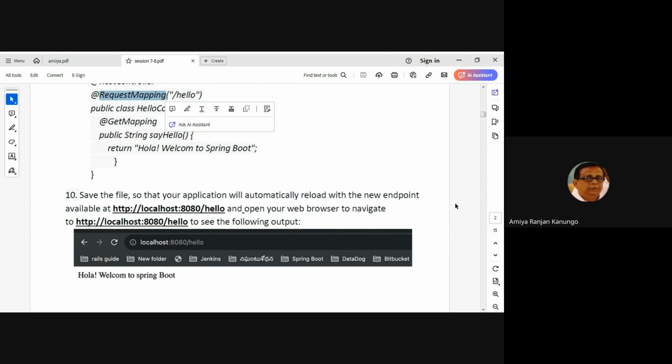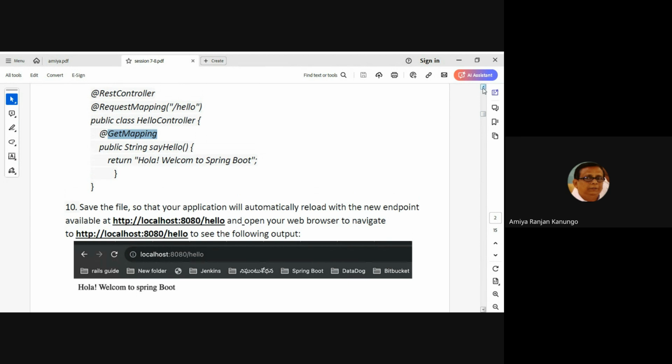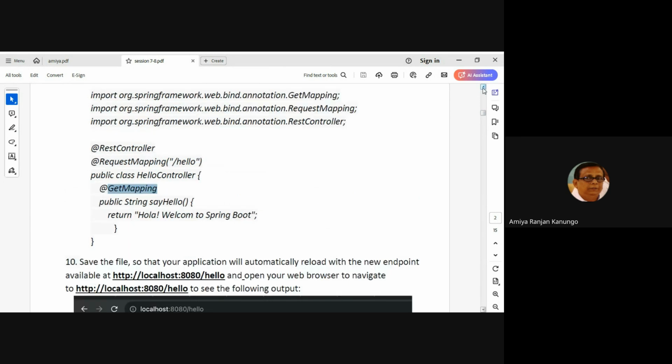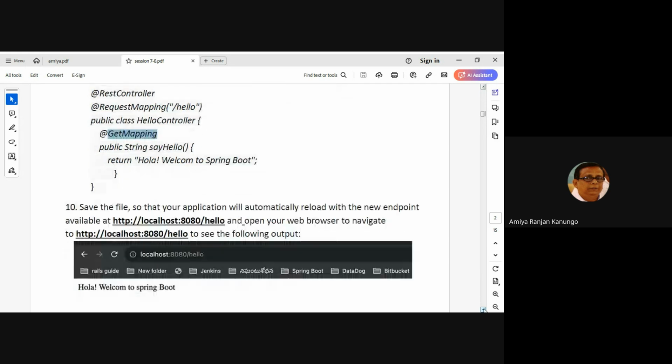So the request mapping annotation maps a request phrase with the object of the controller class, so that when a request goes to the server with this particular phrase, the server immediately starts executing the object of the hello controller class, because this is mapped with the hello controller class. Similarly, get mapping is the third annotation. We have imported these three annotations: REST controller, request mapping, and get mapping. So the third one is get mapping.